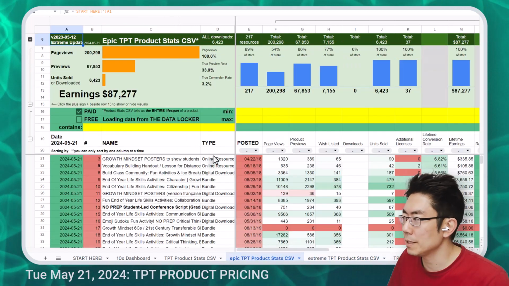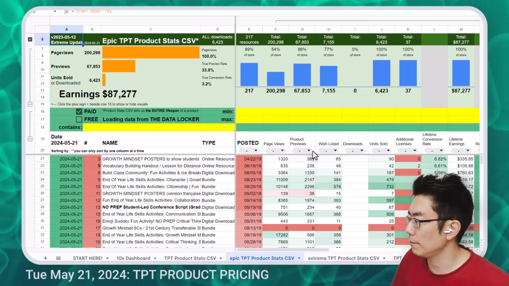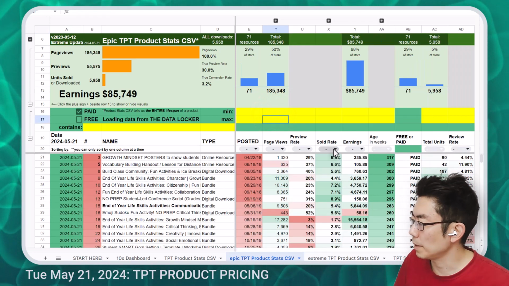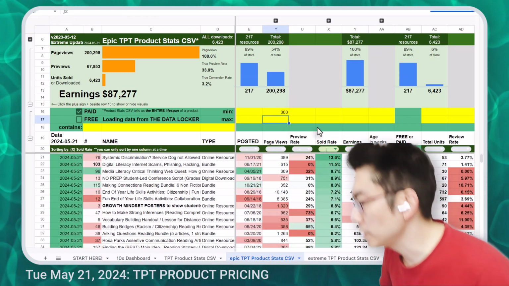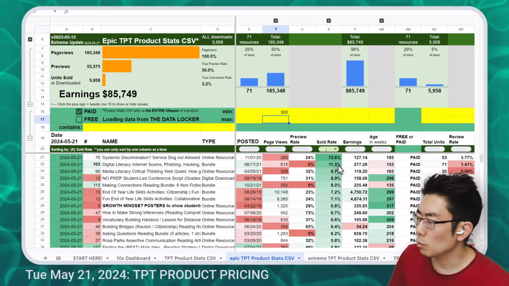I'm going to use the Epic TPT product stats, which is based on our lifetime. So if I set for page views, I'm going to set the minimum value to 300. I'm going to sort it by the sold rate. So now I can see from my product stats CSV, of the resources that have at least 300 page views, what the sold rate is.